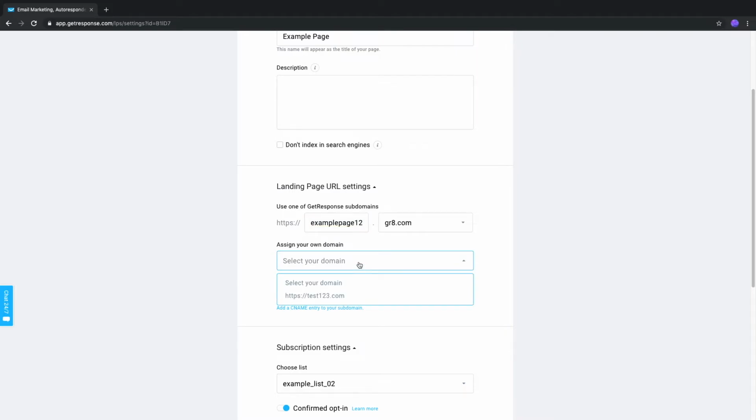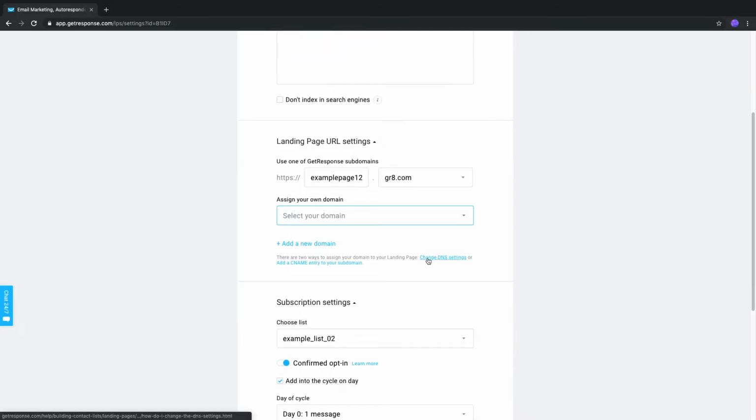Here you can assign your own domain if you wanted to add one that you own. You can also use a subdomain. And these links will show you information on changing your DNS settings for a domain, or adding a CNAME entry if you're going to use a subdomain.